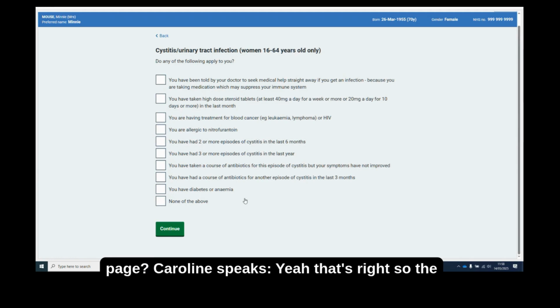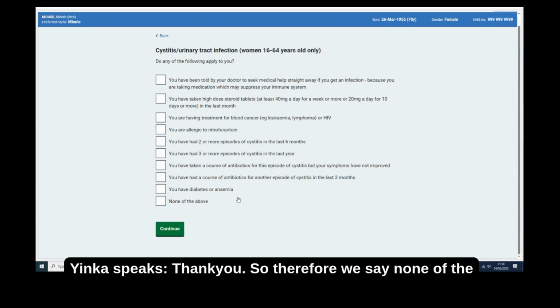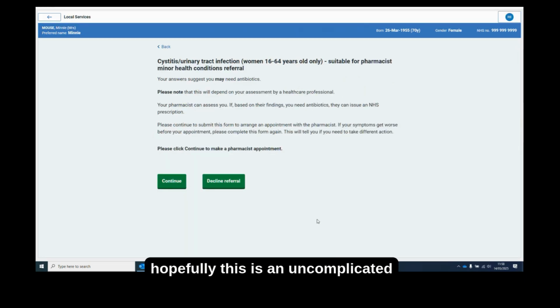Yeah, that's right. So the community pharmacy is following a service specification, and they will only be able to provide antibiotics if it's suitable for the patient under certain conditions. So, for example, one of the things on this list, four down, says, are you allergic to nitrofurantoin? So if they have an allergy to the antibiotic that would be provided by the community pharmacy, and you click this, then it won't allow you to continue to refer the patient into the pharmacy and you'd have to refer them elsewhere. So that's an example. Thank you. So therefore we say none of the above, because hopefully this is an uncomplicated patient.